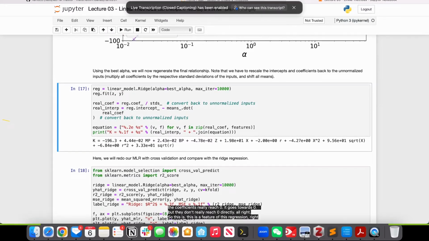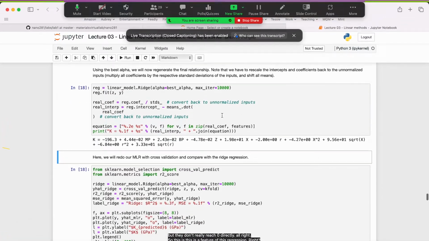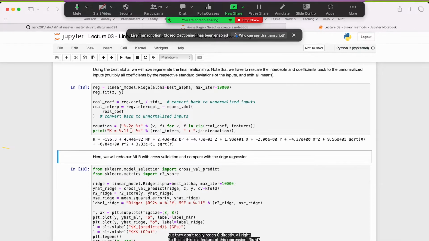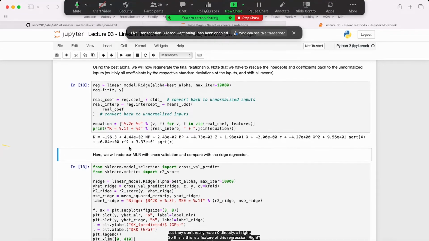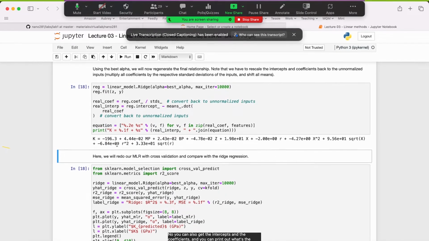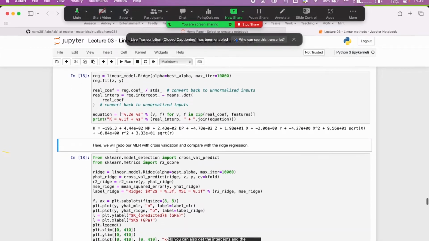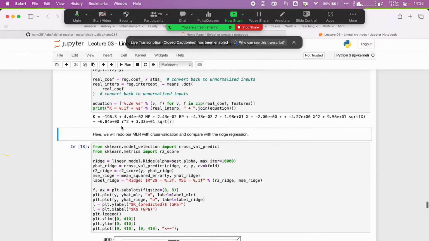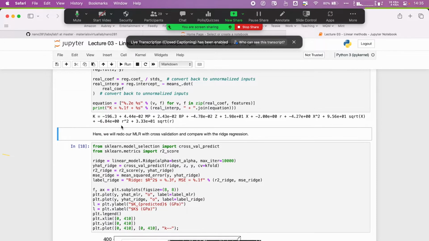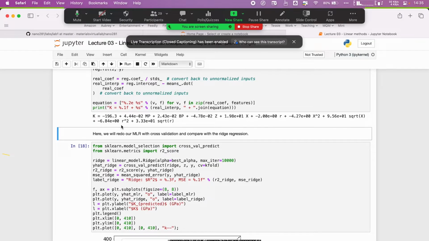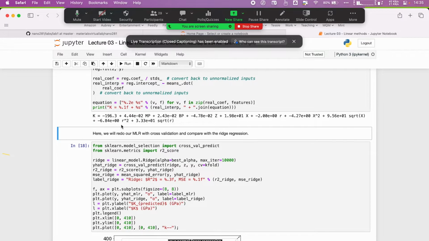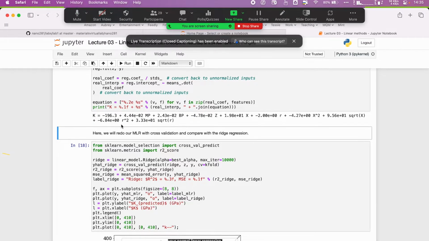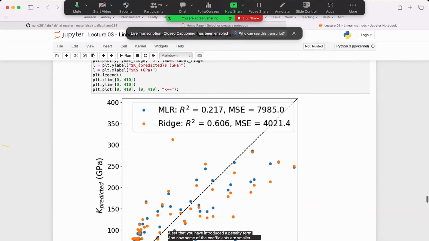Now, you can also get the intercepts and the coefficients, and you can print out what is the equation that is being predicted by your ridge regression model. Okay. So it is just a linear model, right? There's no difference between this and your normal linear regression, except that you have introduced a penalty term and now some of the coefficients are smaller. Okay. We can compare that to our standard linear regression.